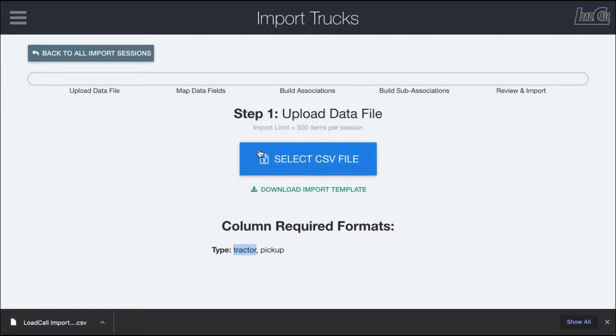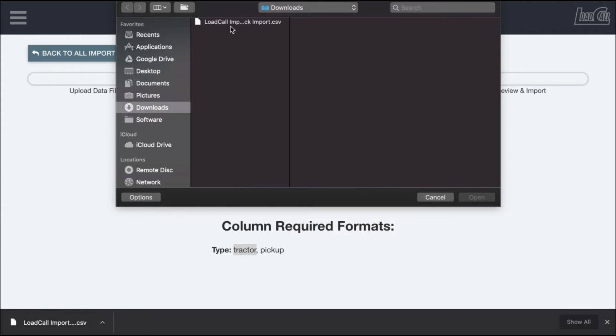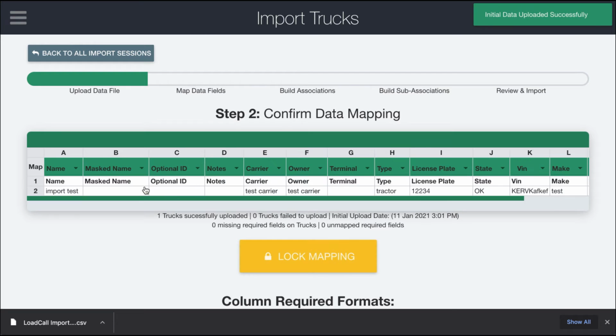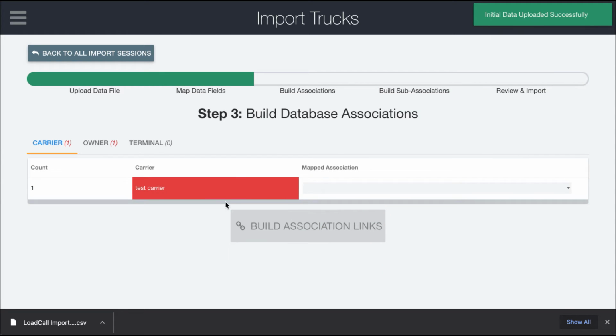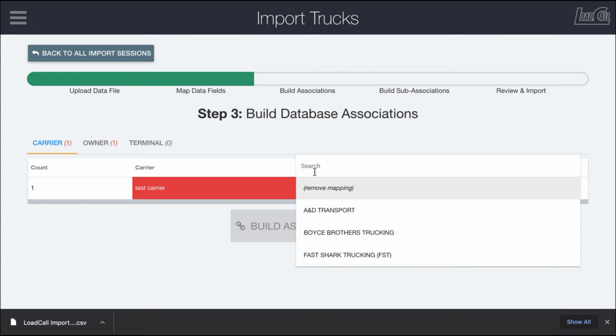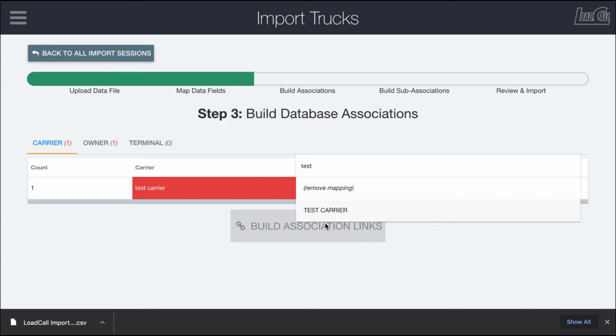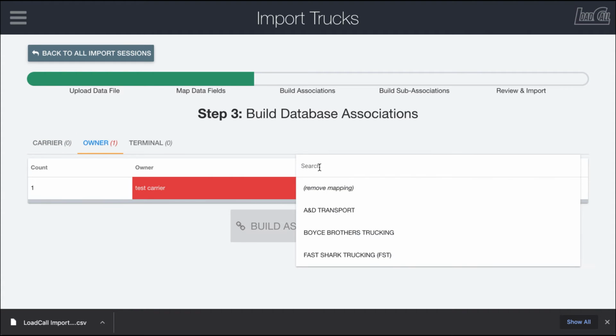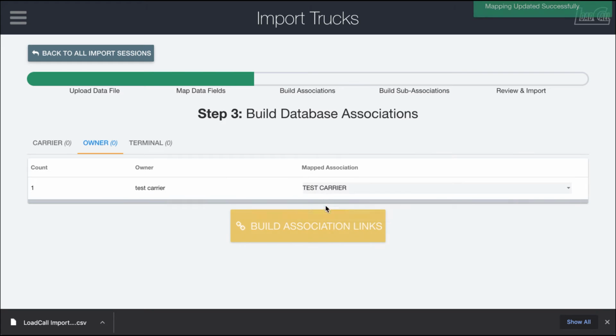So back in LoadCall, I can select that CSV file, and you can see that everything maps properly, and we'll go ahead and lock the mapping. And because there are associations, we'll have to make sure those match up. Once again, with this test carrier, it is case sensitive and spelling needs to be the same. So I did not have an identical match. So we have to come in here and find the correct carrier to lock into.